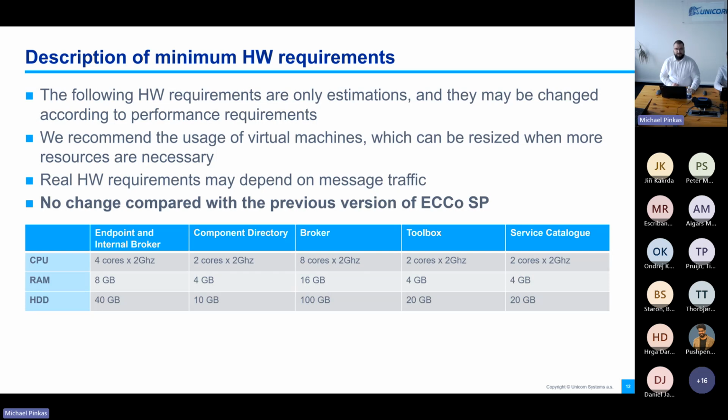Regarding the minimum hardware requirements, please note that the following table that you can see on screen is only an estimation, and the real requirements may differ based on the traffic or other performance requirements. We also recommend the usage of virtual machines, which can be easily resized when it is necessary, or alternatively some container application manager, so Docker, for example.